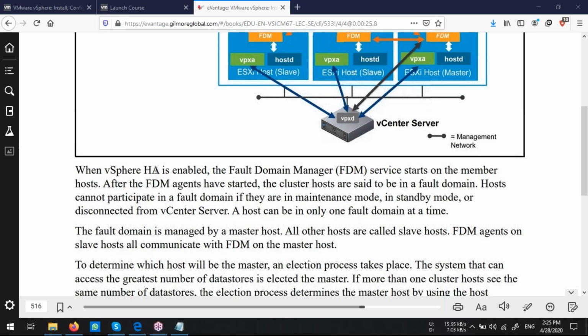If any host is in maintenance mode, in standby mode, or disconnected, you can say standalone, or disconnected from the vSAN, these types of hosts cannot be members of your fault domain. A host can be in only one fault domain at a time, and that fault domain is managed by the master host.